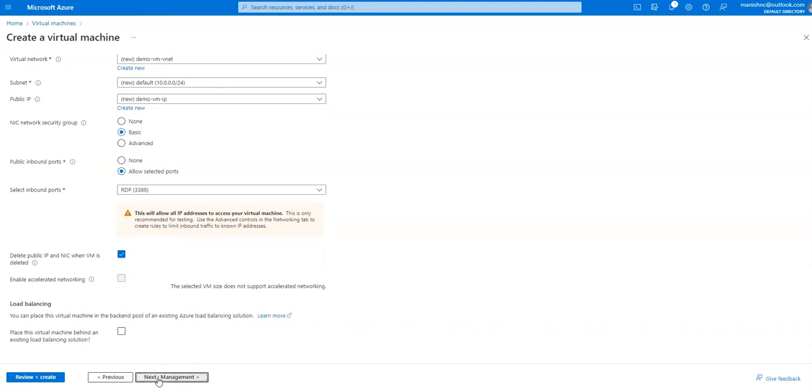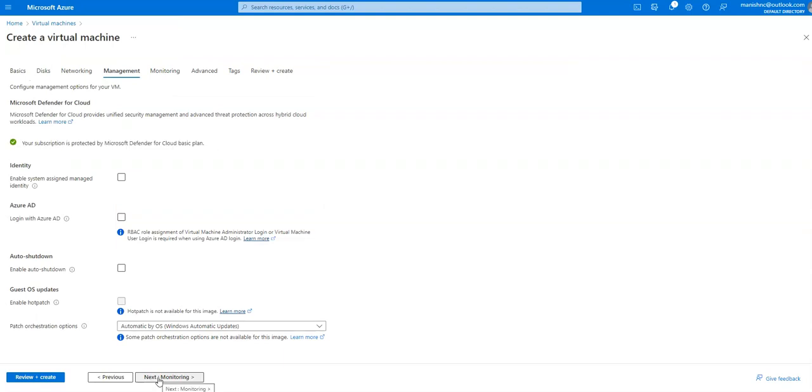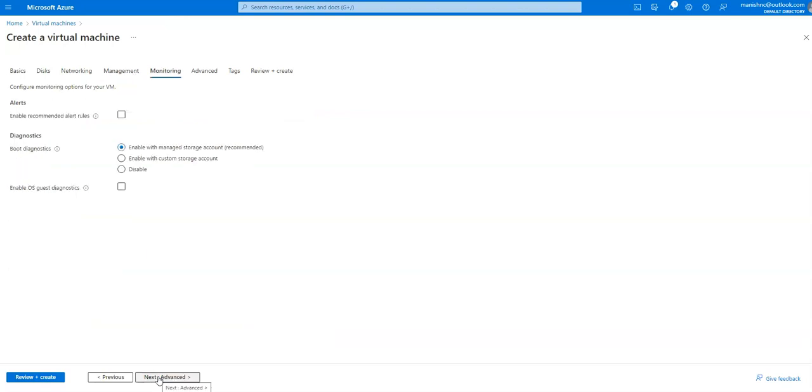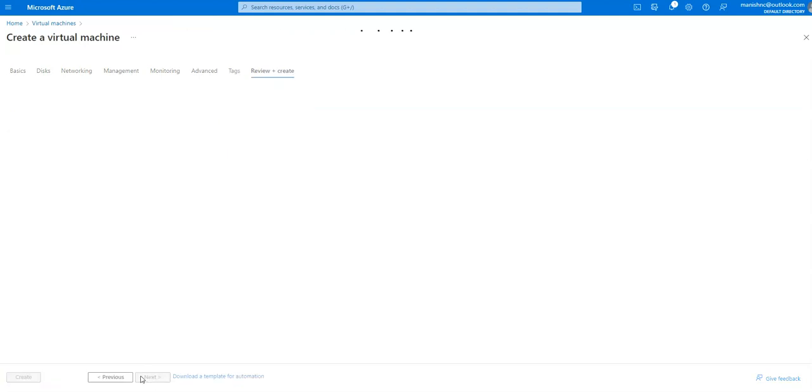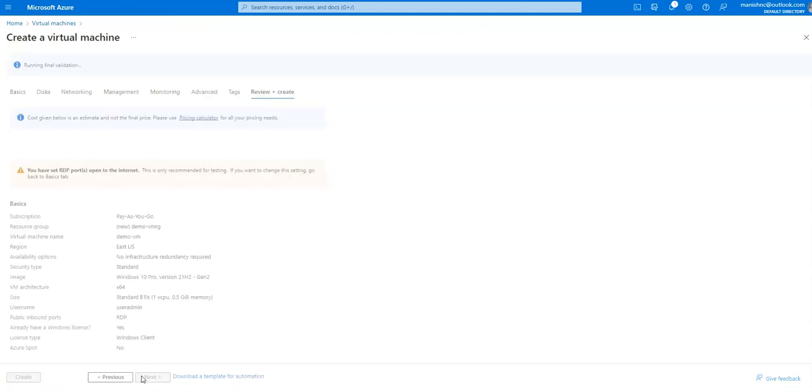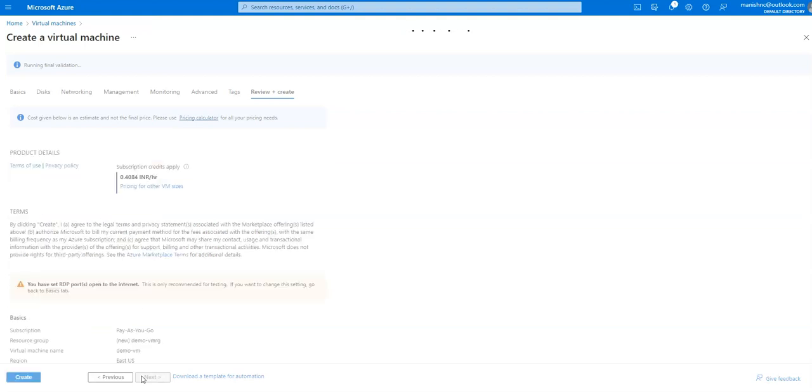I don't want any load balancer, so I have just selected this. I don't want any more configuration here. I don't want any boot diagnostics. No, I don't want. I don't want any tagging. Tagging is basically used when you want to see what exactly is going on inside. And my costing is 0.4084 per hour.